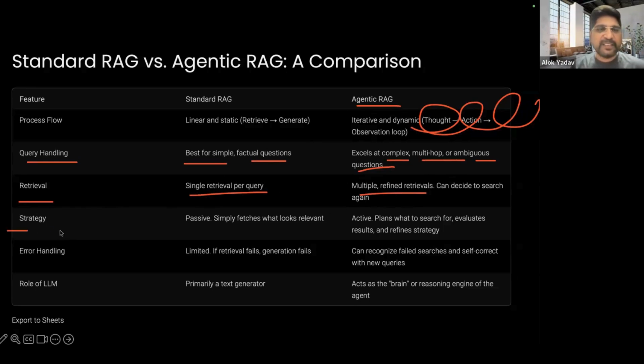If you see the strategy here, this is more passive. It simply fetches whatever looks relevant, so it will see what is relevant and what is not. This is active. It plans what to search, what I want to find out. It is going to evaluate the results and then redefine the strategy on its own. We don't have to tell the agents what to do and what not to do.